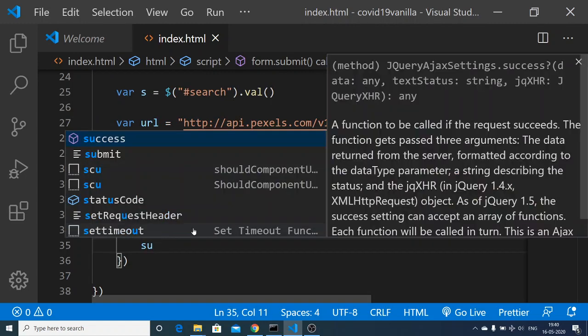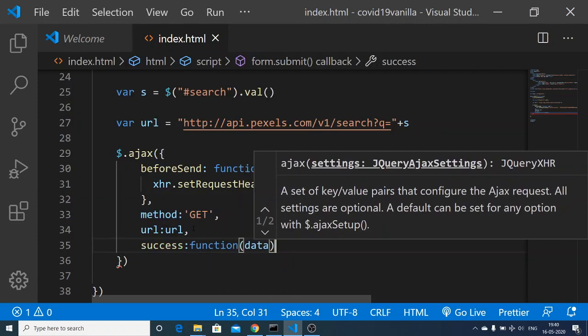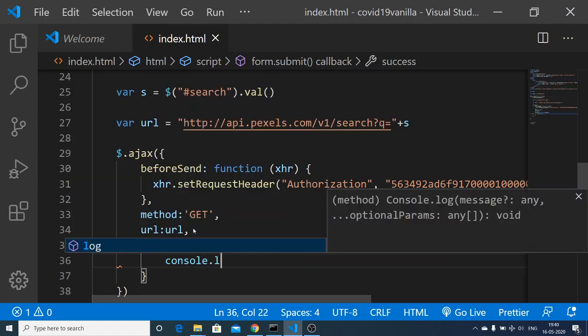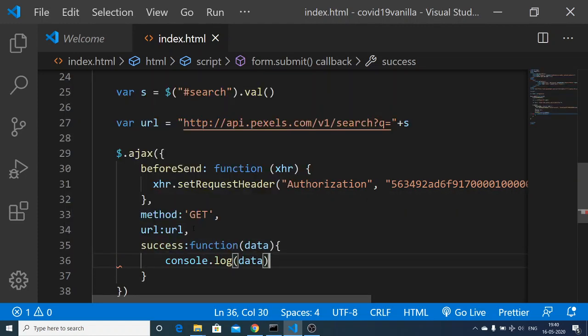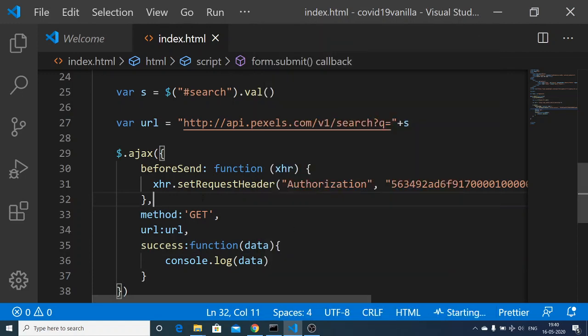Now we can get the data which the user has returned. This is returned inside the success callback. So when the request is successful, this data will be returned to us. Let me just console log the data like this. And now we can right click and open with Live Server. It will open this at this port number.